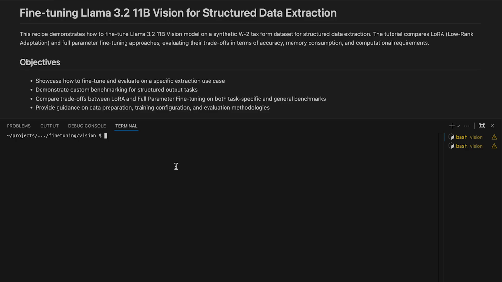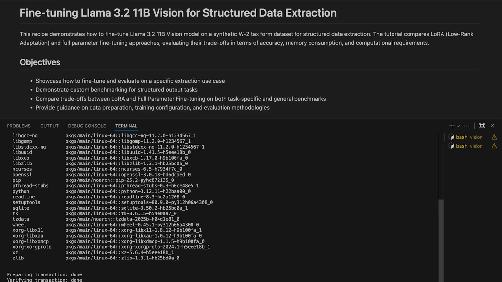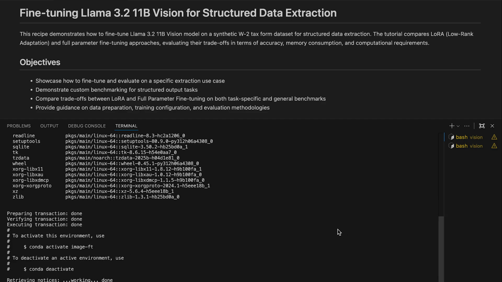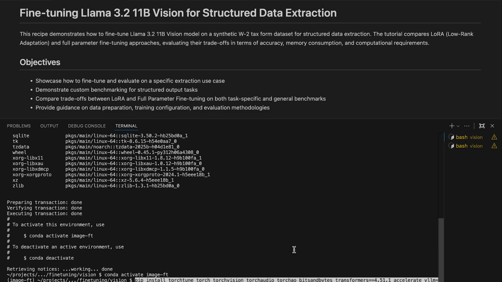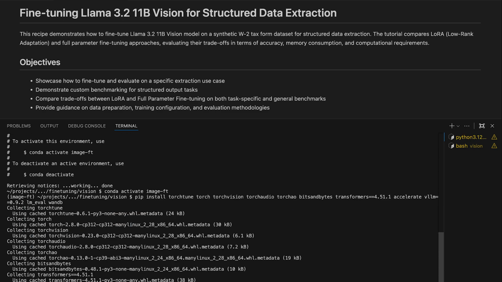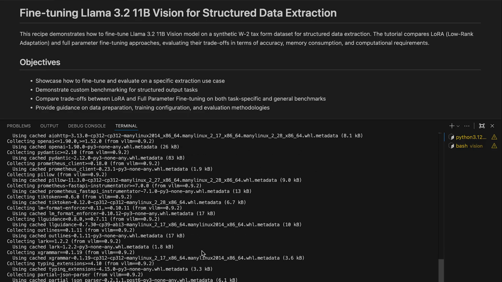We will start by installing a new Conda environment and all the required dependencies. We are using TorchTune for this project and downloading the models from Hugging Face, so make sure you have access to Llama and a valid session in your machine. This setup was tested on a single H100 with 80 GB of VRAM.